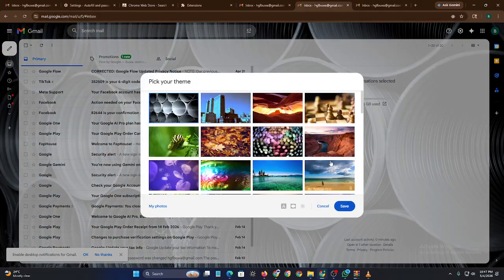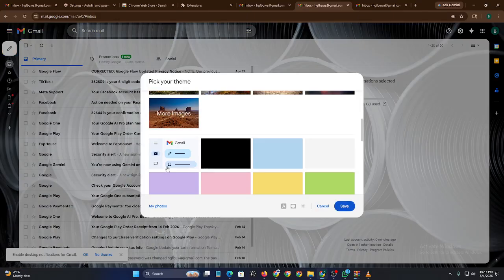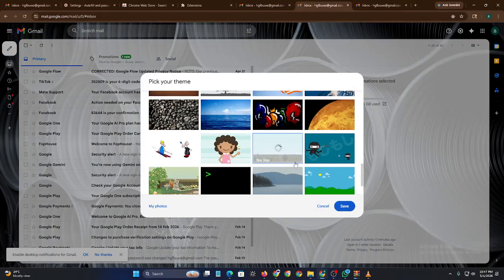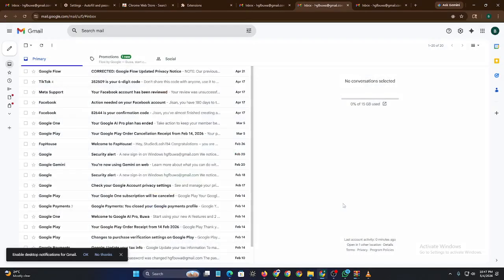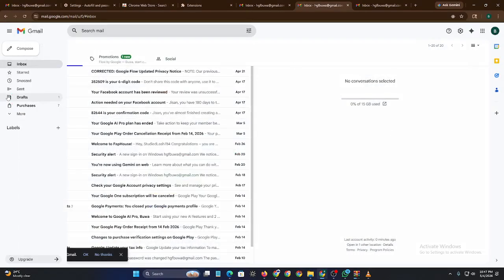Now, go to inbox type. You can switch between default, important first, unread first, or priority inbox. You can also turn tabs on or off, like primary, social, and promotions, to organize your emails automatically.